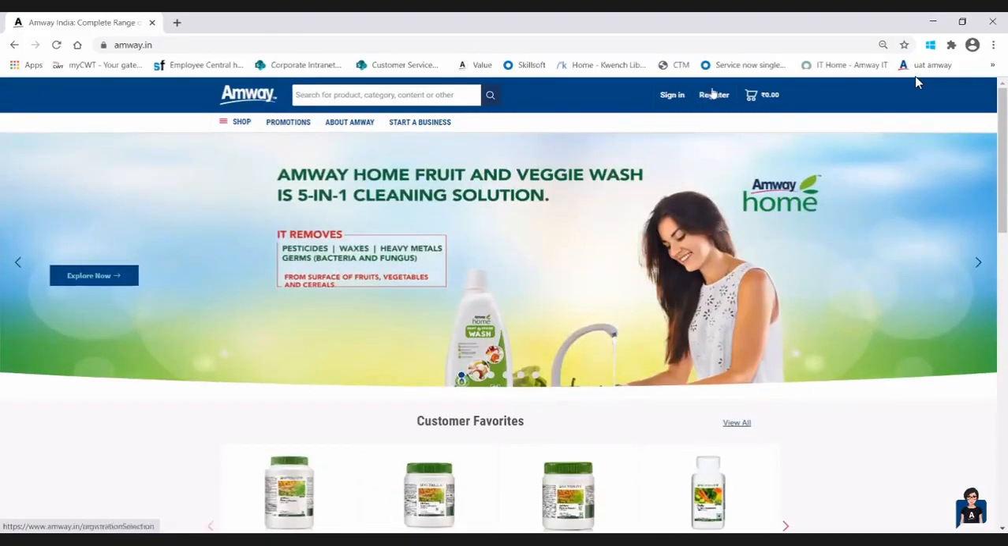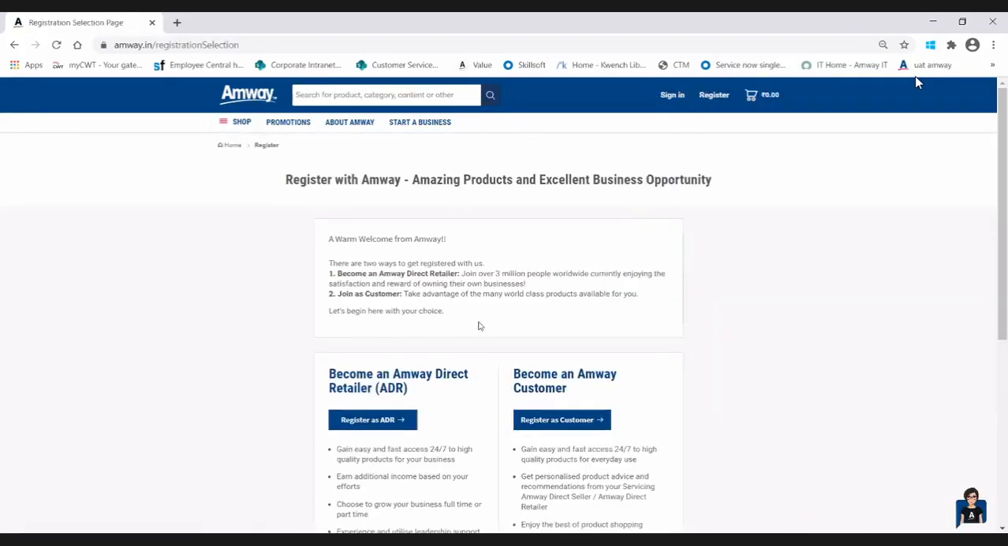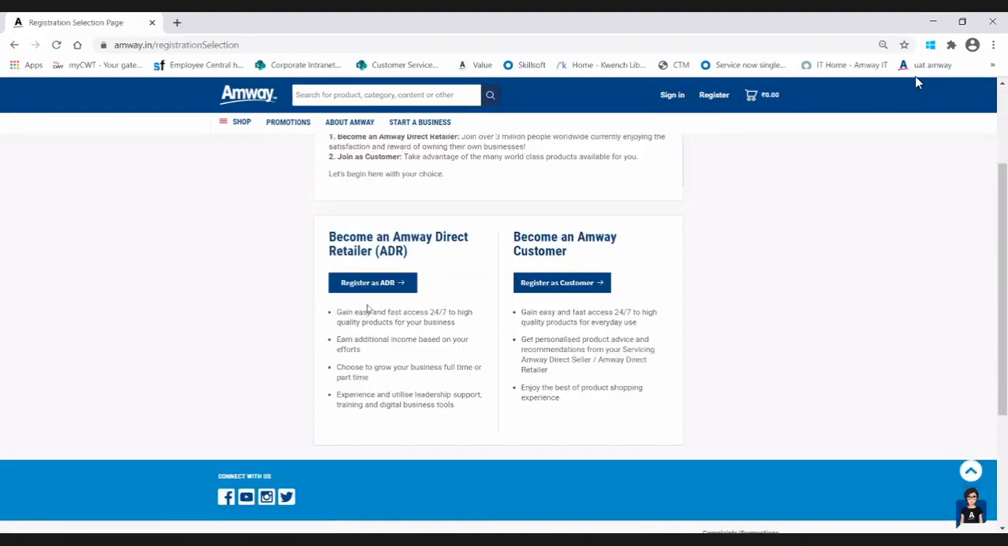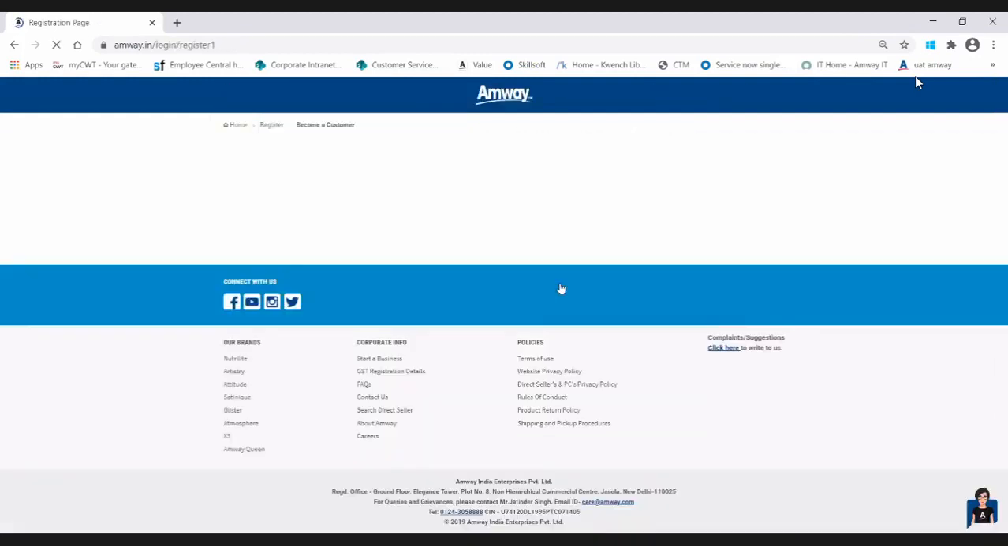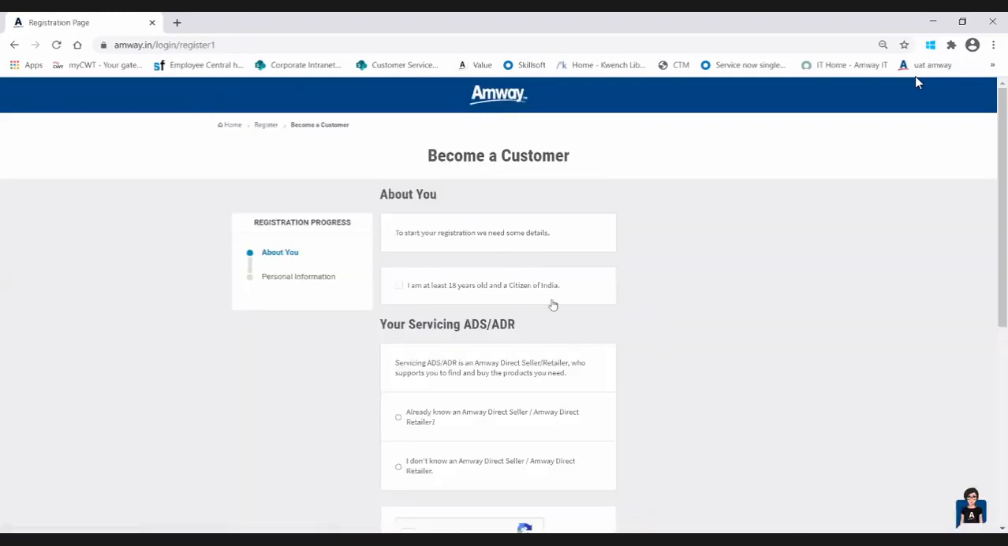Now let's see how we can register and add a PC. So I'm clicking on the register option here on the top. And then we have two options, which is register as an ADR or register as customer. So we're going to see how to register a customer first. So I'm clicking on register as customer. Okay, so once you click on that, a simple form like this opens up. So you just have to start filling the form. It's like how you fill a normal physical form.